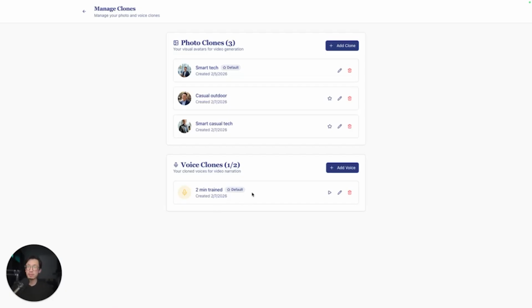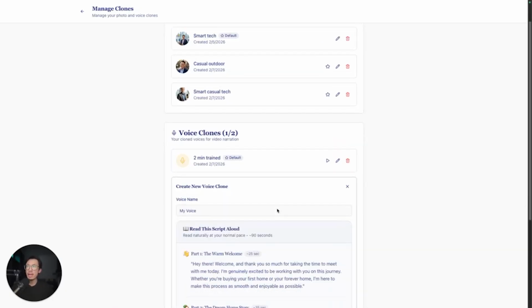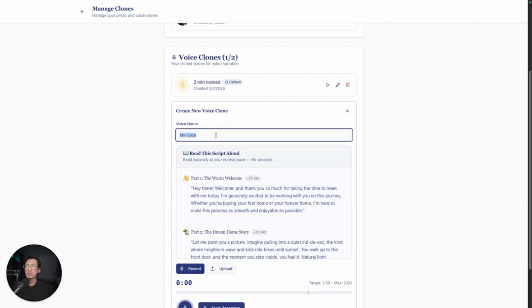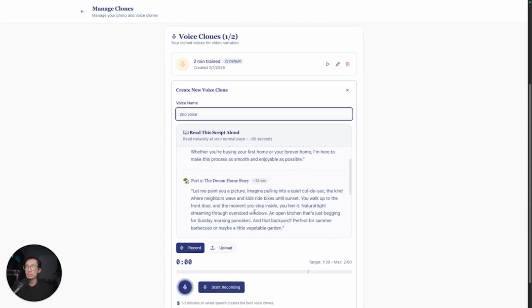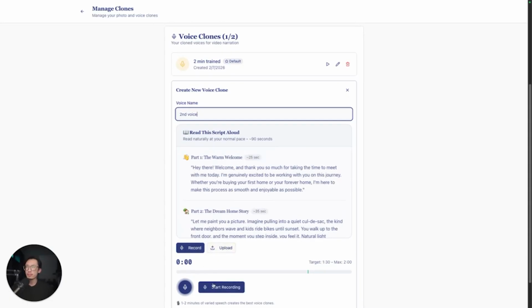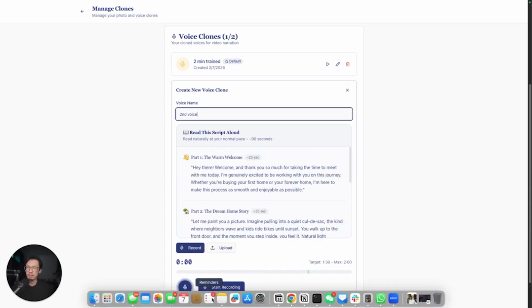Sounds pretty decent. But I'm going to show you how to clone my voice too. So we're going to click add voice and then we're going to name it second voice. And then we're going to click record and then just read through all the script. I'm just going to read through it real quick.